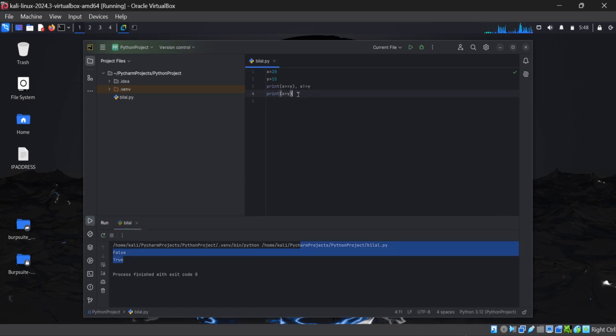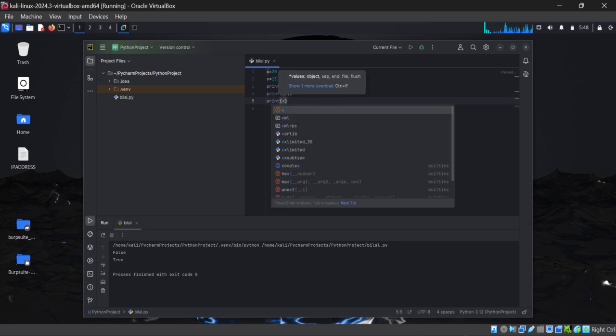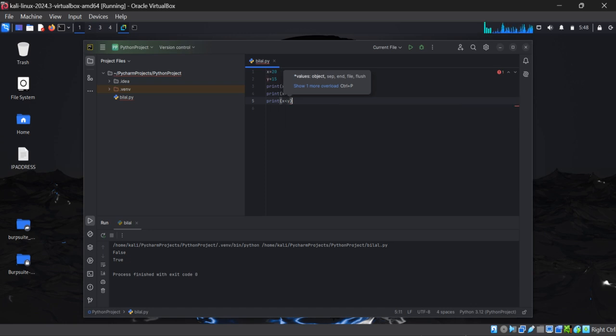Let me replace this value and put it in reverse: x is smaller than y. As you all know, this is a lie, because the value of x is 20 and the value of y is 15. So this is not true. Let me put it into practice. Click on run and you will get false. Okay, so these are some comparison operators.